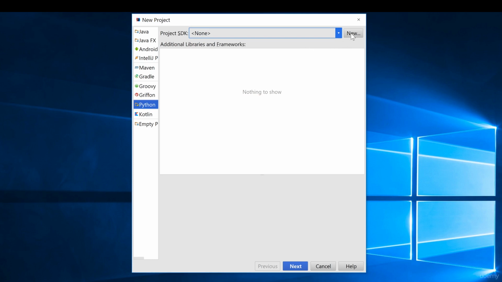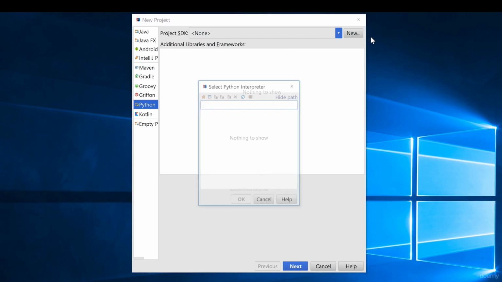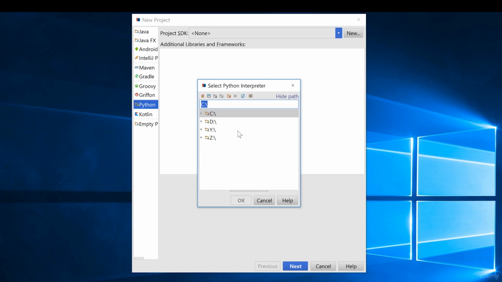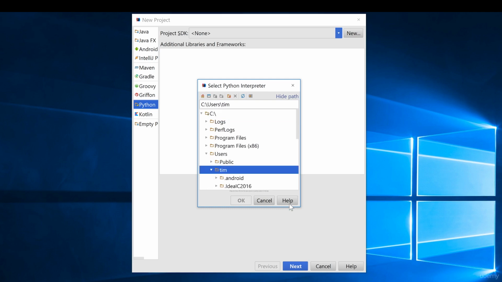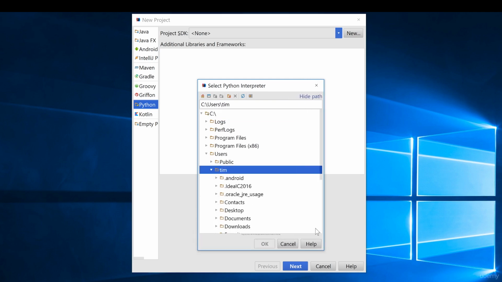So I'm going to click on New. I'm going to click on Add Local. And what we need to do is then point to the location where we installed our Python interpreter. So in my case, it was C users Tim. Now, the next folder is app data, and we can't see that. And the reason we can't see it is we haven't got hidden files on. And Windows is hiding the actual path that we need to get into.